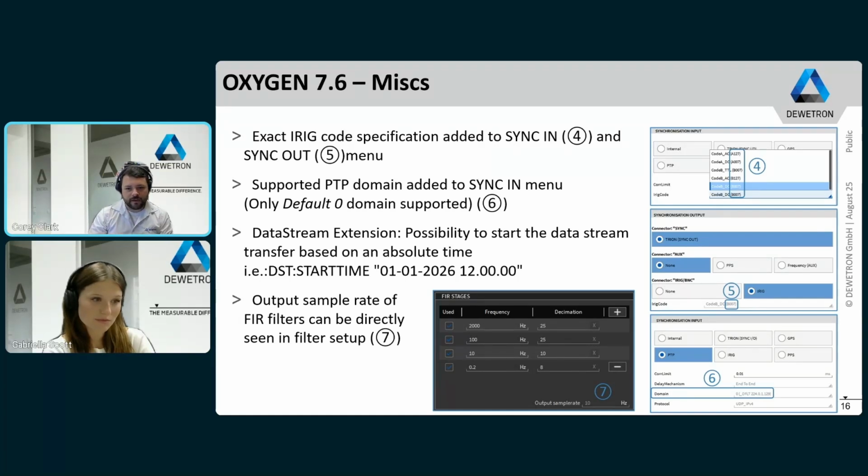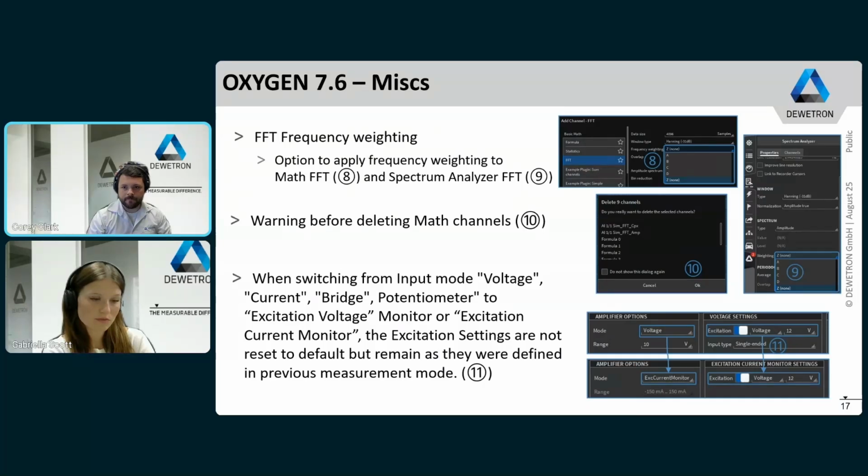And then we also have an update to the FIR filter creation screen. Inside the setup screen, we can now see the output sample rate of the FIR filters based upon the stage setup. And so that will be helpful for the end user as well.